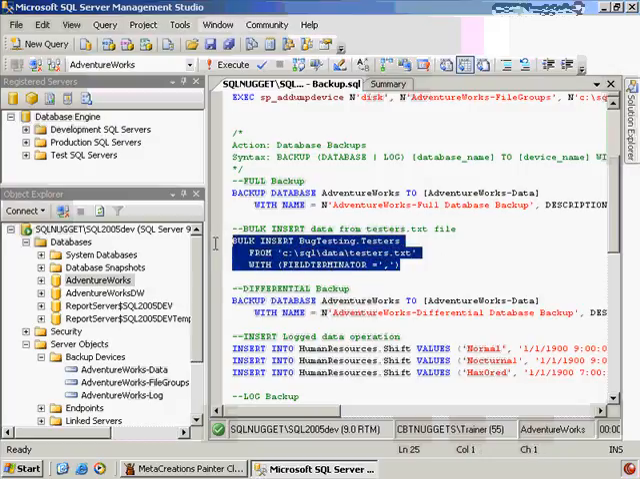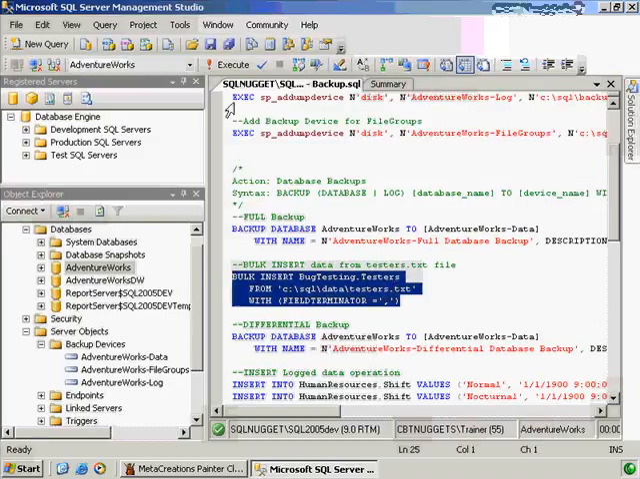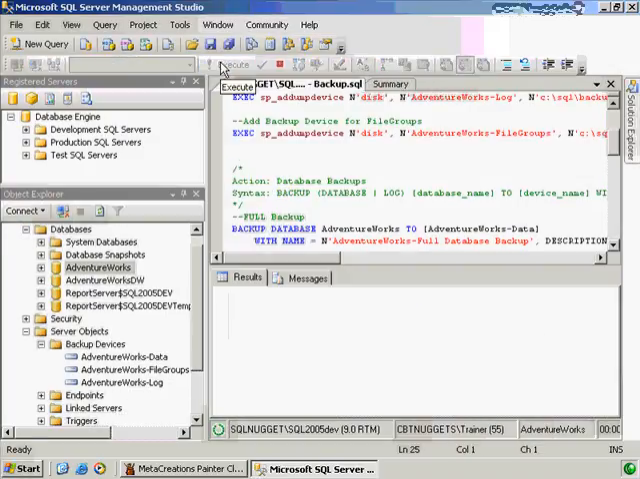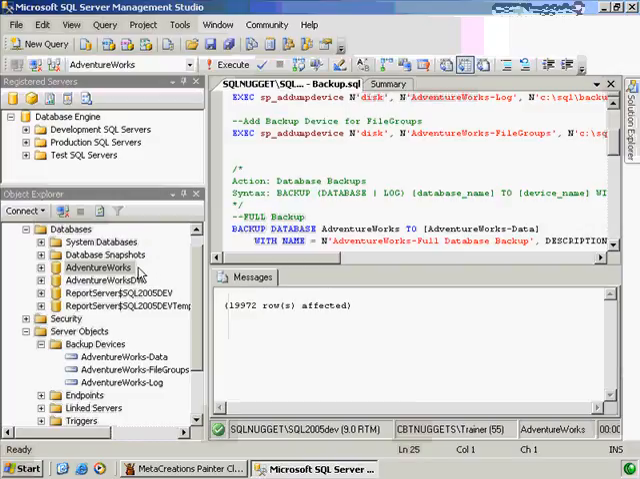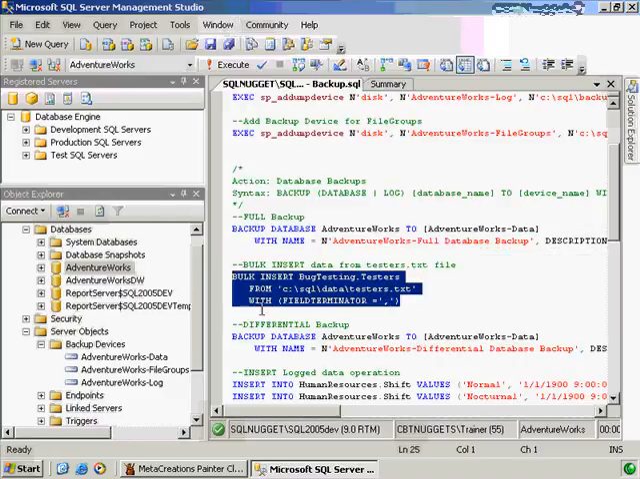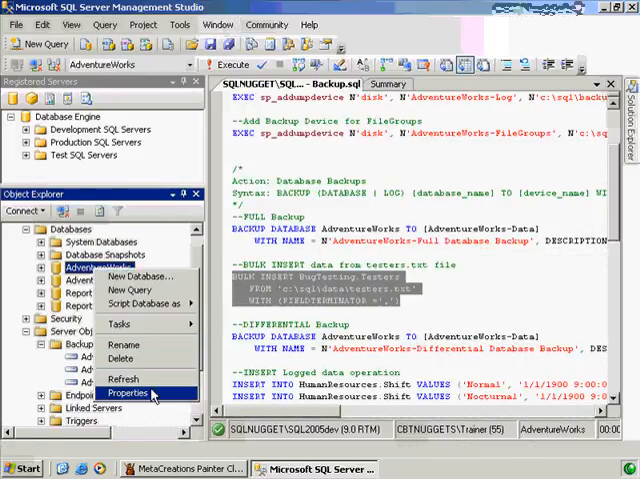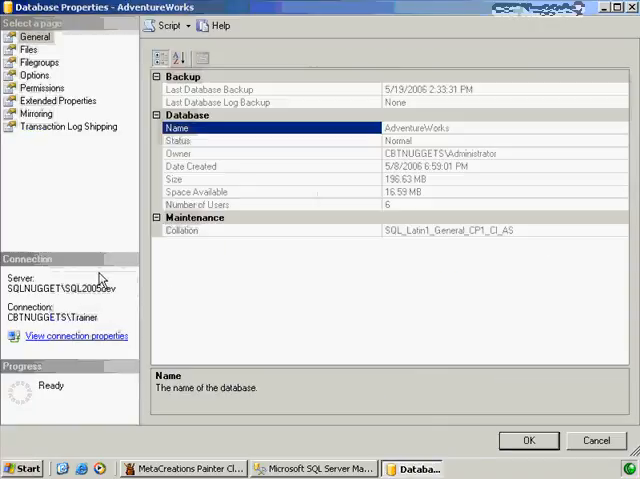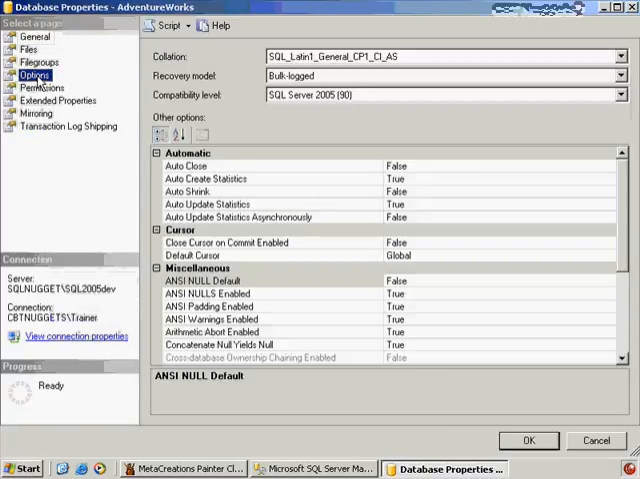So I'm going to highlight this and hit execute, and that's going to load up our bug testing.testers table with 19,000 plus rows. I'll hide our results pane here. Then we just have to go back into our AdventureWorks database properties by right clicking on the database, choosing properties, going to options, and switching it back to full mode.